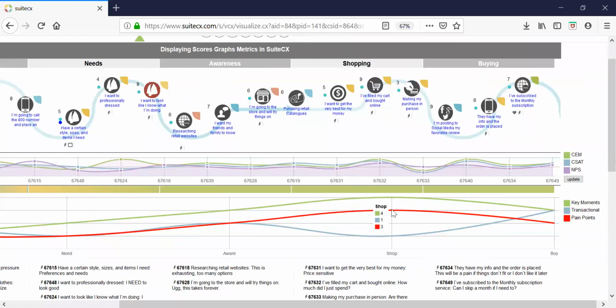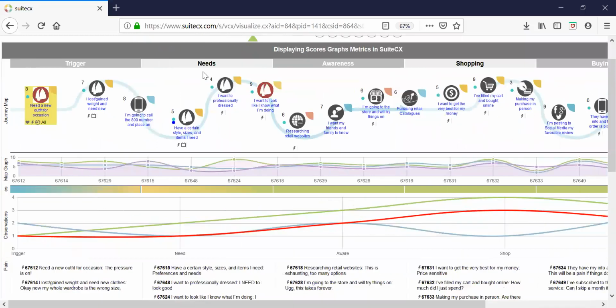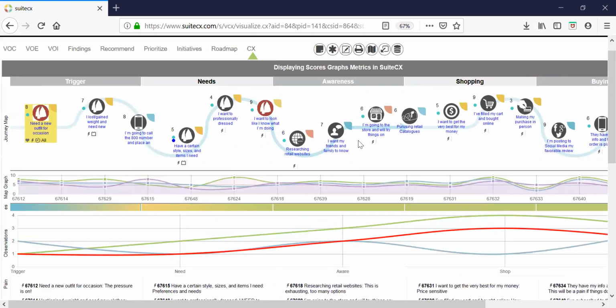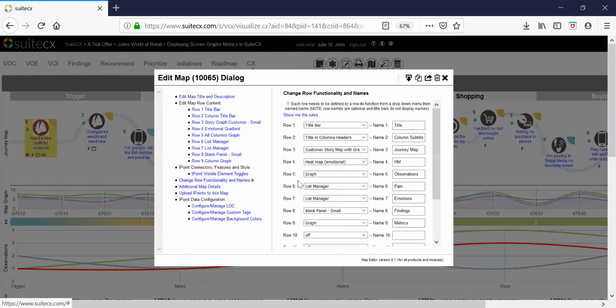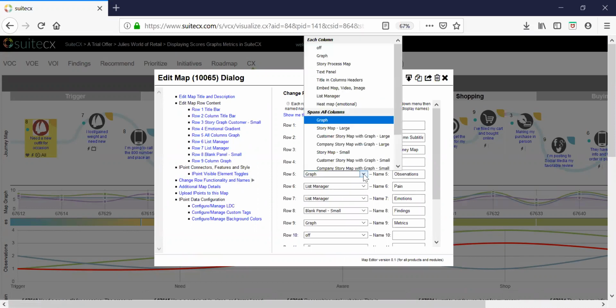And I have found that this is a really nice way to enhance your storytelling and summarize some of the information regarding what's happening at a super high level. So the way that I created this graph was by going to edit this map. And within my functionality and names options, I chose the graph that spans all columns. And that's what this looks like. It looks like what I've got here.